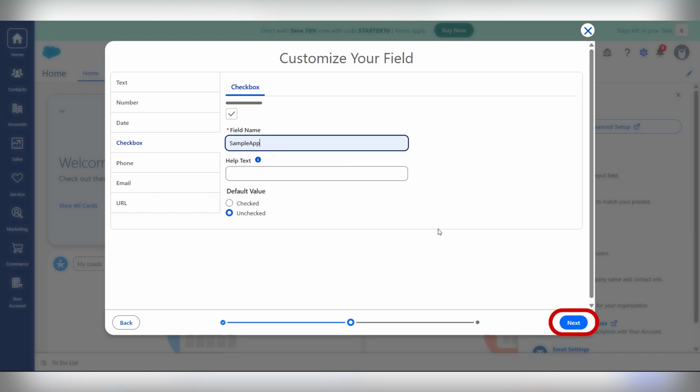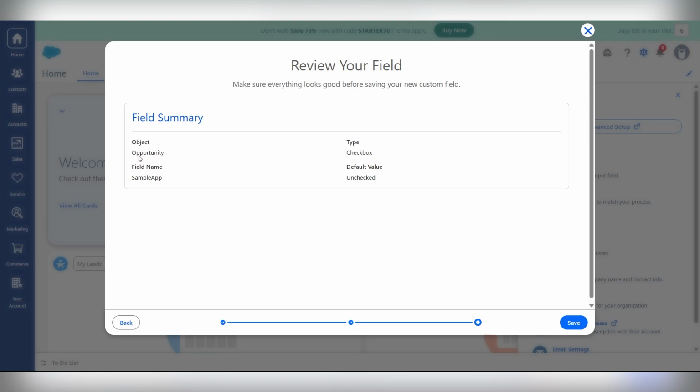You'll then see a field summary displaying all the details and settings you've provided. Take a moment to review the information and make sure everything looks correct. Finally, click Save to create the custom field. And that's how you can create a custom field in Salesforce CRM.